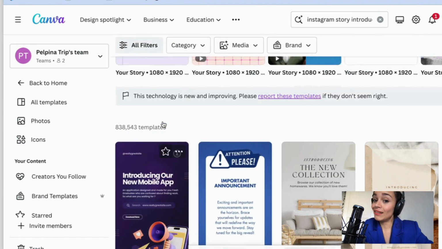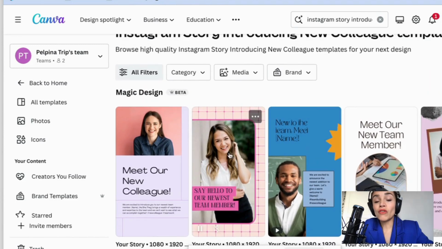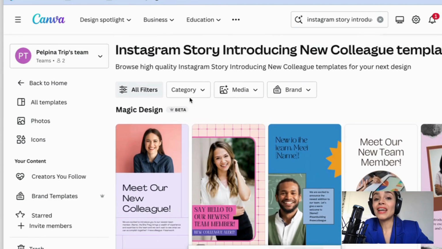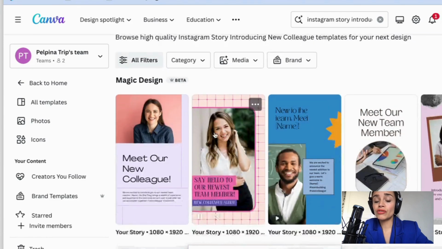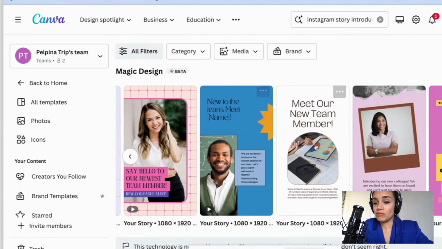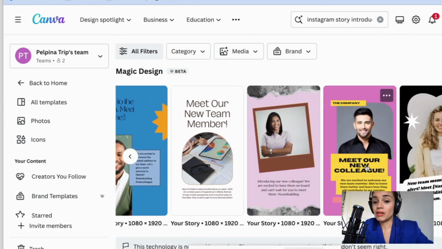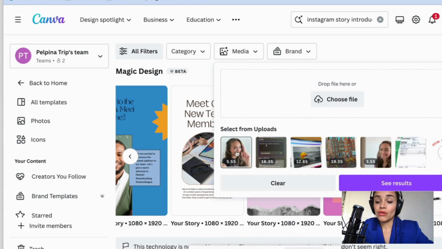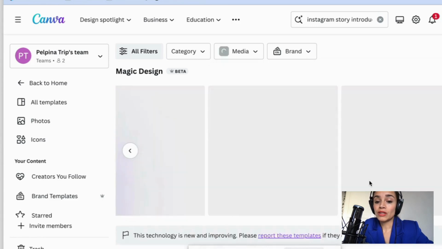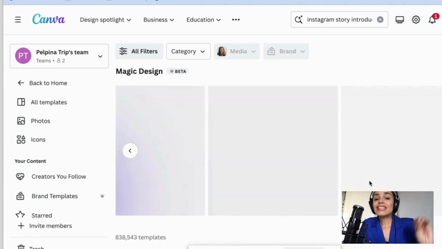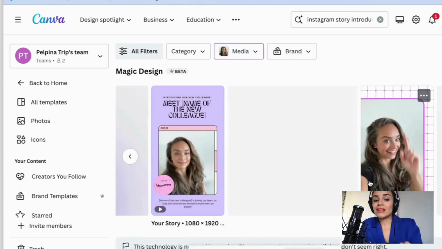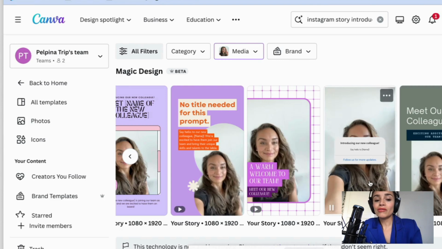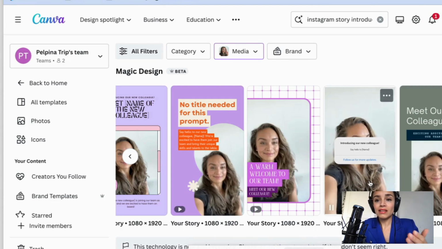It's a lot. So that's why it's wonderful that Magic Design is here, because here you can search for whatever, maybe like this, maybe something you like, maybe this. You can also change the media here, so you can add your own photo or your own video, maybe this one, for example. And it will add it to the preview designs instantly. So you can kind of see, is this something I'm looking for?